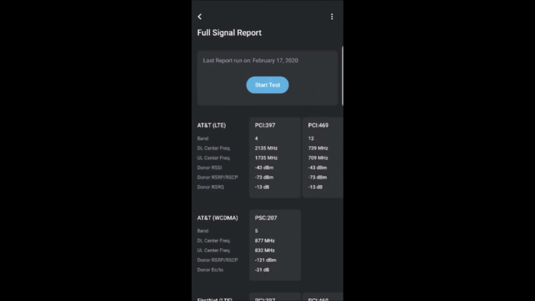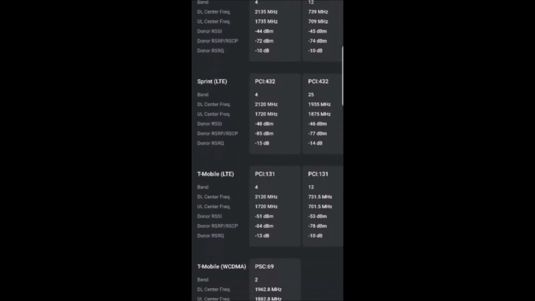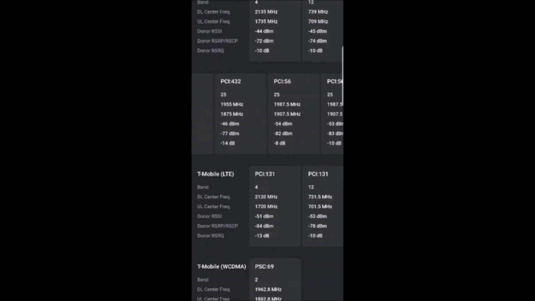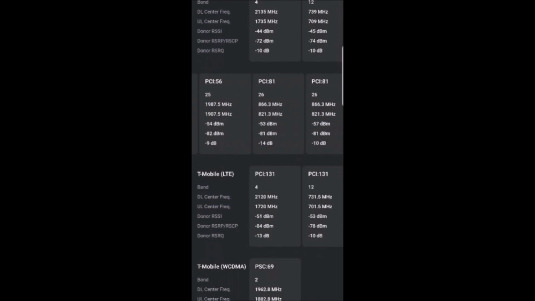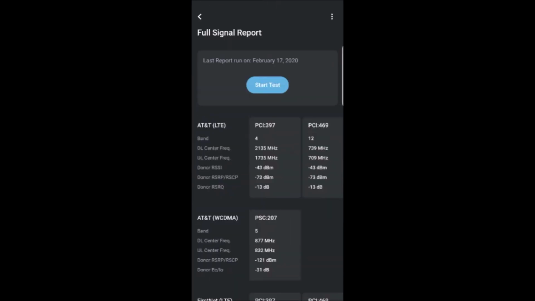Okay, the full signal report has completed. I can scroll down the page to take a look at the 3G and 4G channels for each operator, and I can scroll left and right to take a look at all of the different channels and all of the different bands for each of those operators. Now I'm going to take, of course, multiple measurements at multiple candidate locations and compare the results later on to figure out where my donor antennas for each operator should go.